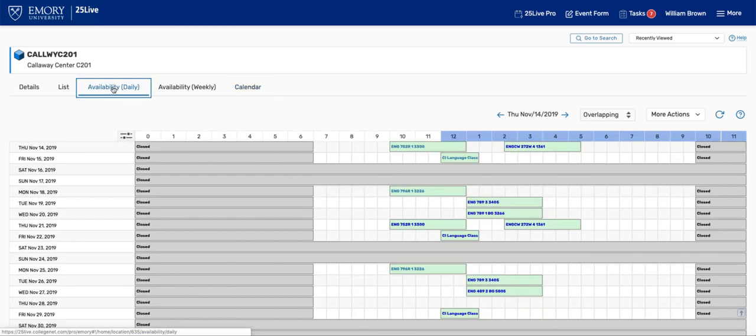Suppose we'd like to reserve this location for November 21st. We would go down to November 21st and go across until we find a time that works for us. As you can see, the location is closed from midnight up until 7 a.m. From 7 a.m. up until 10 a.m. it's available. Those white squares and that pencil icon indicates that it's available, and if we were to click that particular space, it will load the request form.